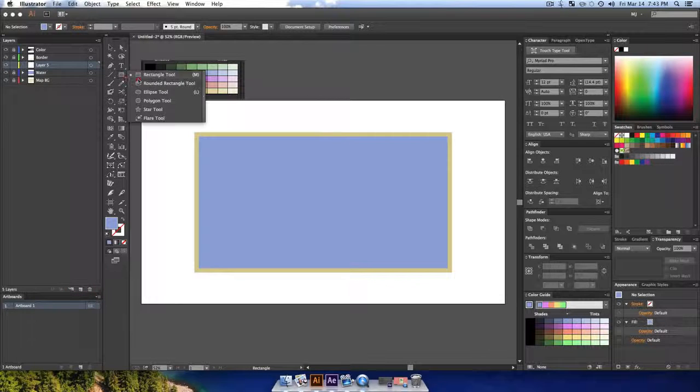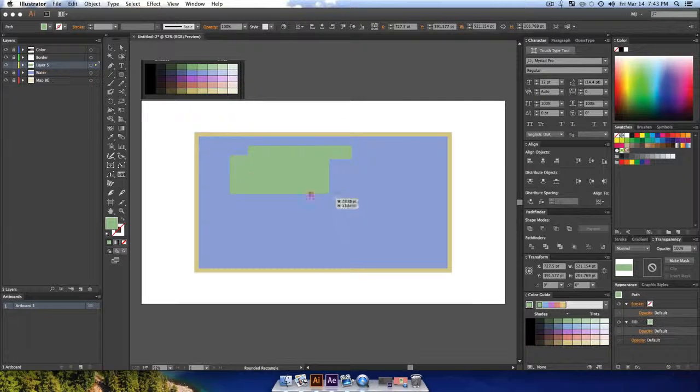Let's create our island. So I'm just going to go up to my rounded rectangles and grab a nice green color like this one right here. Grab your rounded rectangle and just click pretty randomly to create an epic island in that nice kind of modern design style.